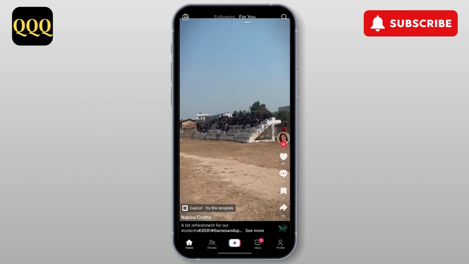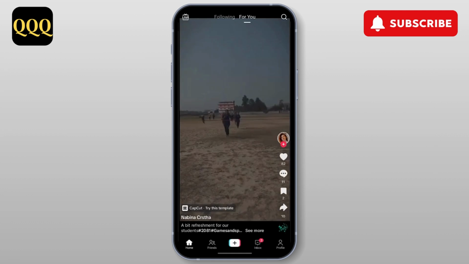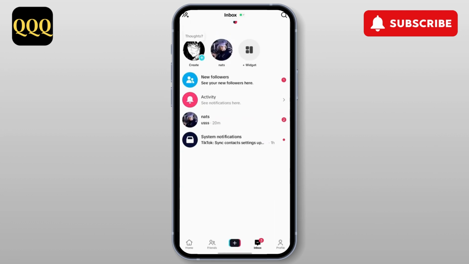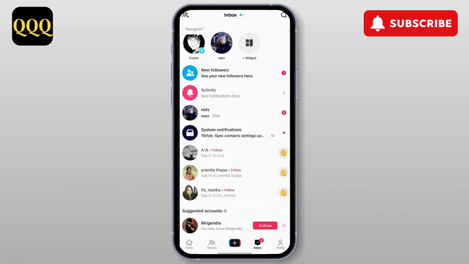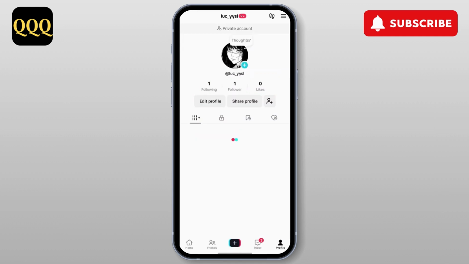All you need to do is go to inbox and check if you have your friend and you talk to them regularly. If you talk to them and you send them some message or video every day to each other and you still don't see your streaks, then just go to your profile in the bottom right corner and go to the three horizontal lines.